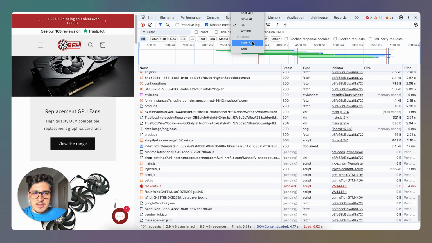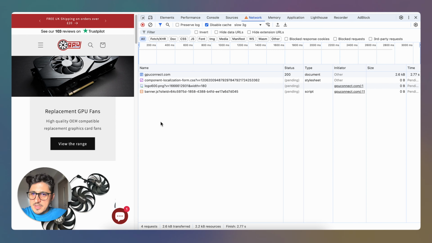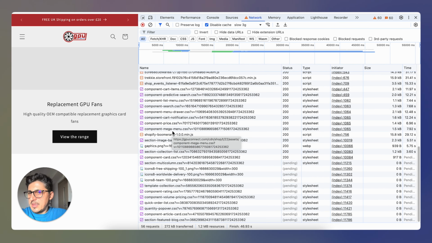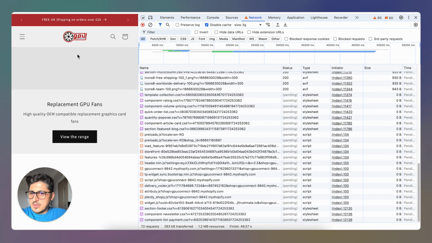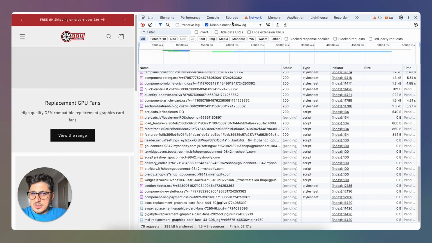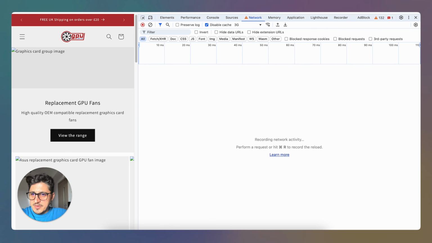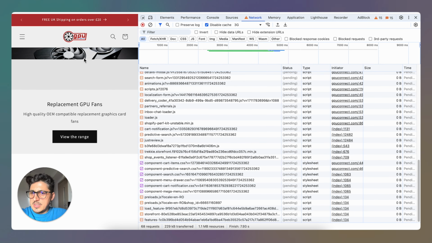Let's try a slower version. Yeah, let's see if the layout shift happens now. No, I think that the layout shift disappeared. So I didn't see this jump from down below. It just worked. So let's go to a 3G speed again and refresh. I don't see a layout shift happen.